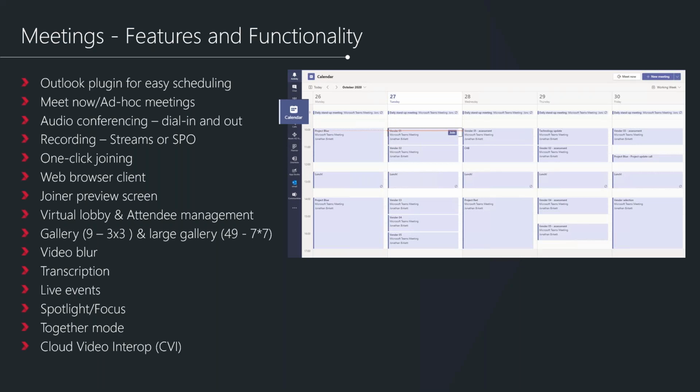Spotlight, Focus, or Spotlight Dash Focus, they rebranded it, and Together Mode, they're basically different ways of presenting the video. So for Spotlight, I guess the best use case is a classroom where you would have a teacher presenting and they want to be pinned as the main video screen.